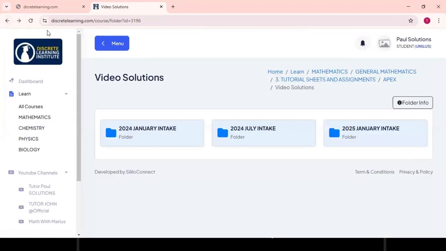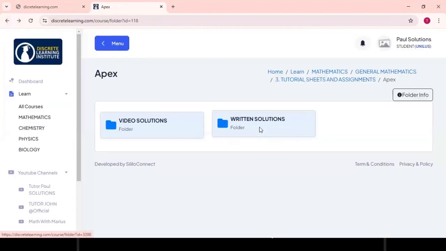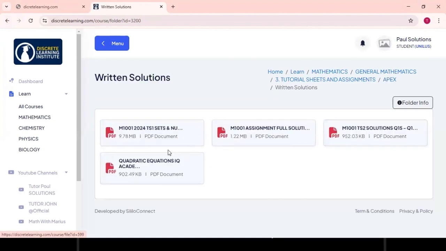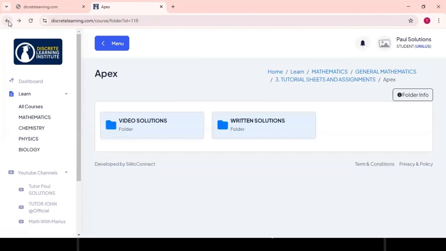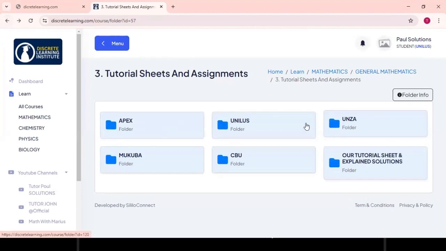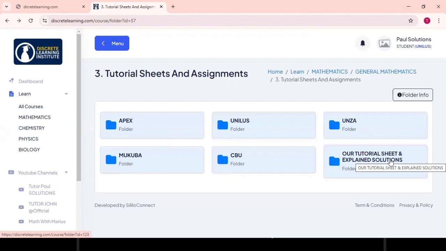And then what else? You can also check out the written solutions here. You're going to find some of the written solutions that we upload there. If you do not see your university here, you can go in this folder where we wrote our tutorial sheet and explained solutions.